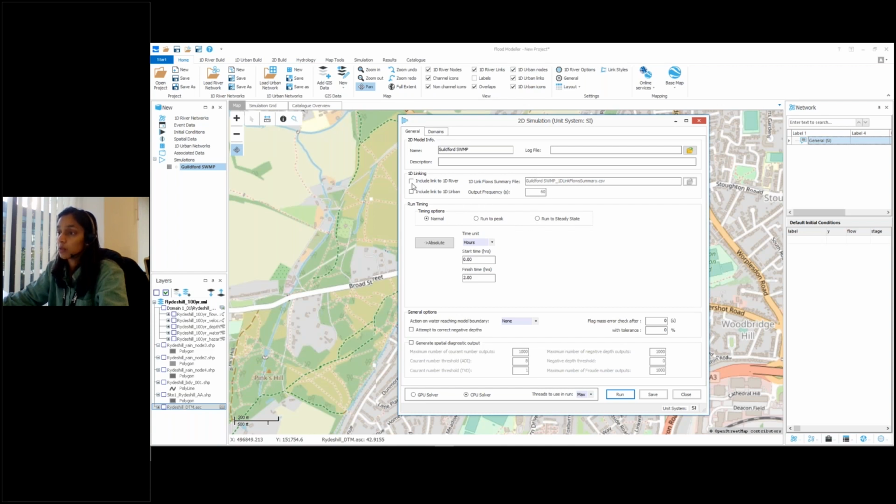If you had a river network, you could include that, and it would create this tab, which will allow you to put in all the information about that in there. You've also got two different solvers that you could use. The GPU solver, if you've got the capability with your computer, is a lot faster. So if you've got a large run, it would be very useful to use something like the GPU solver.